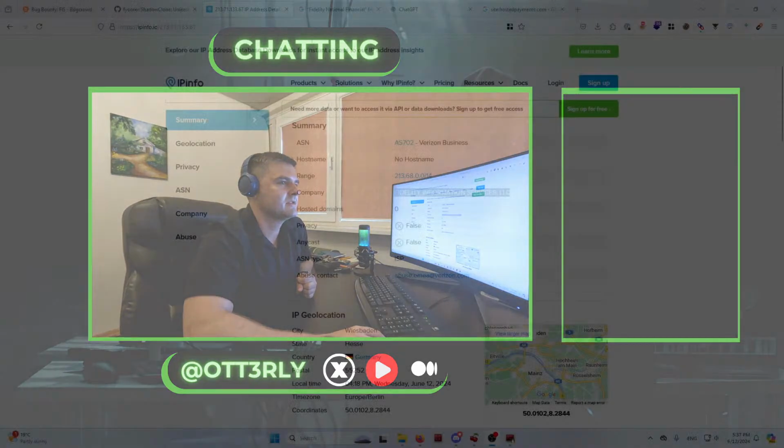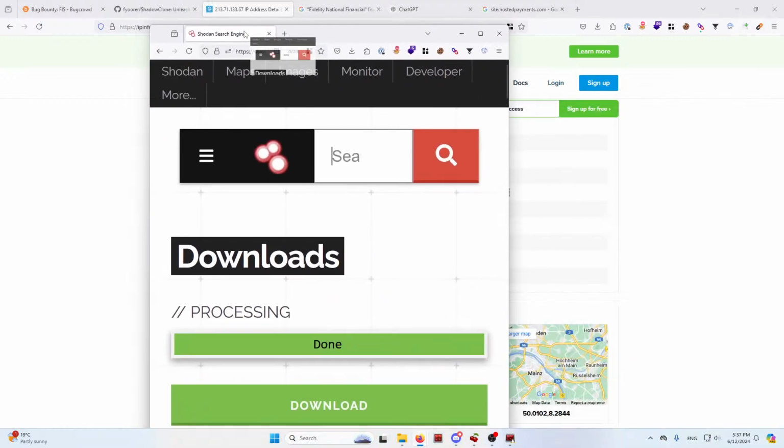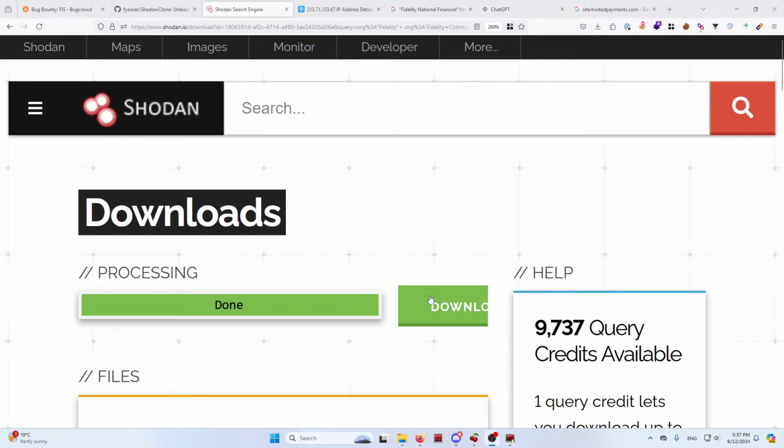Okay, let's switch back the screen and let's see if the Shodan download is ready. So basically, the processing has to be done. You will also receive an email afterwards if you have set up notifications, I think. And from the email itself, you can also download the file.